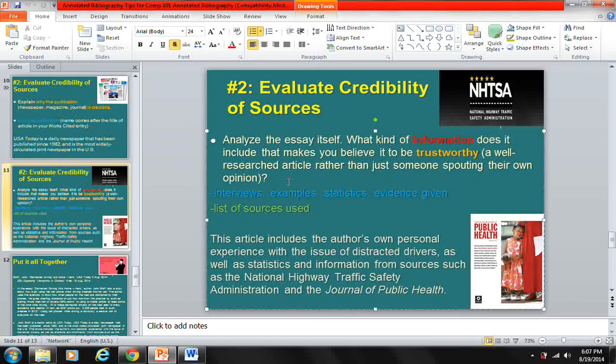So you want to look at interviews. Are there people interviewed who are credible? What kind of examples are given? Are there statistics? Is there other evidence given? Is there a list of sources used either within the article or at the bottom? So sometimes, like I showed you with that Wikipedia site, there's a list of references at the bottom that shows you where they got the information. These are all ways of establishing credibility.